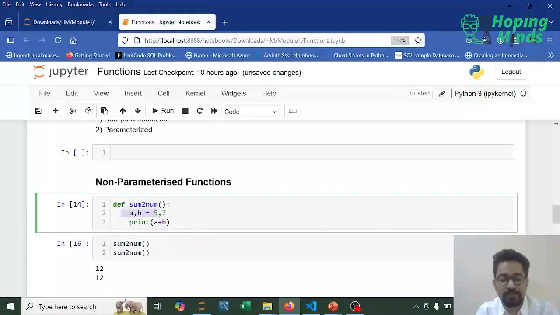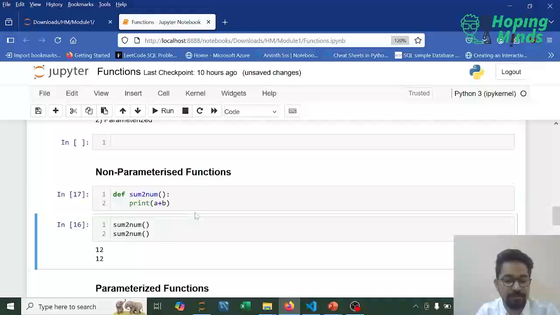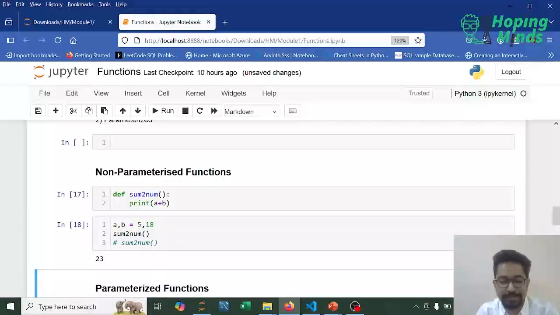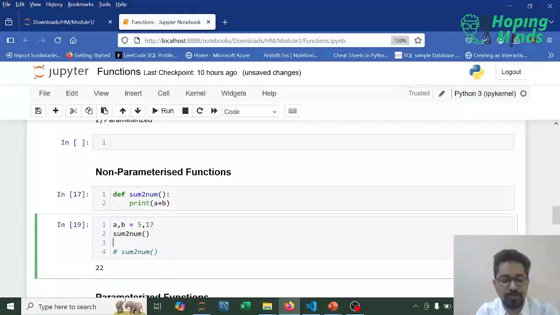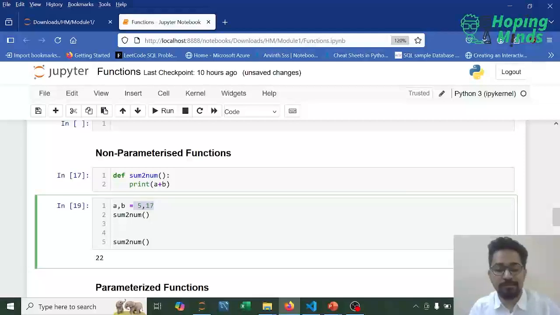Now I don't want the same output for a and b always. So what am I going to do? I'm using these variables outside the function. This is where I've defined the function. Now to call them, over here I'm writing a, b = 5, 18. So now what will be the output? The output will be 23. Okay, let's make it 17. So the output is 22. Now again I want to call this, but I want to add two different numbers, not 5 and 17. So maybe over here I'm writing a, b = 4, 28.